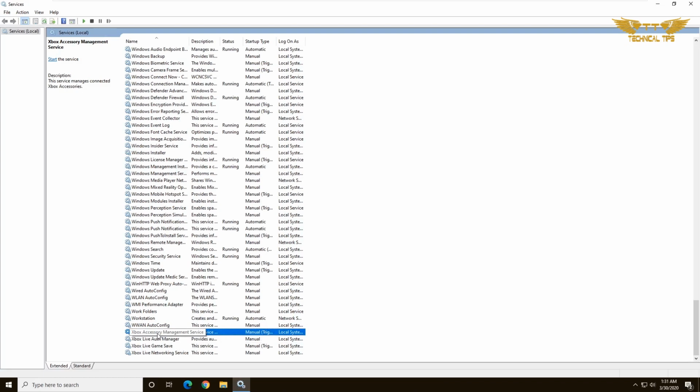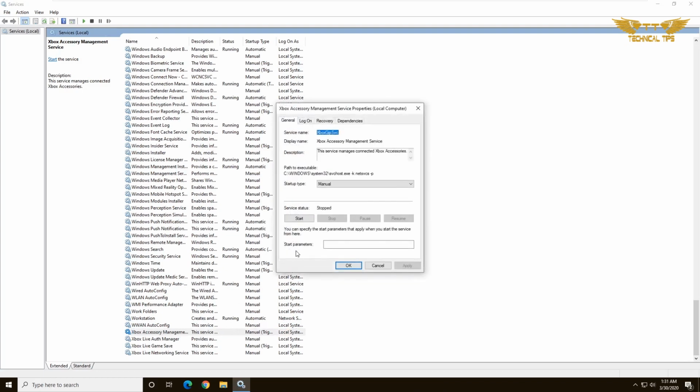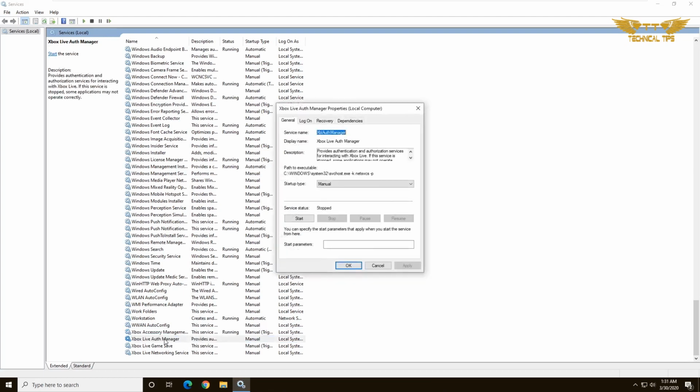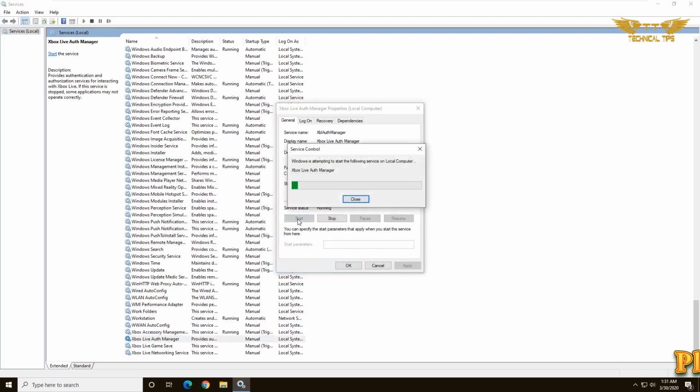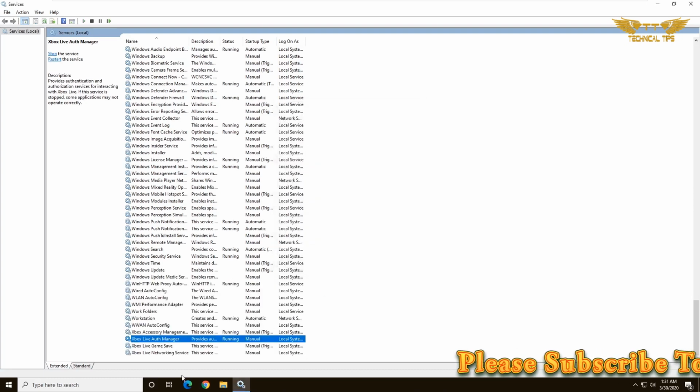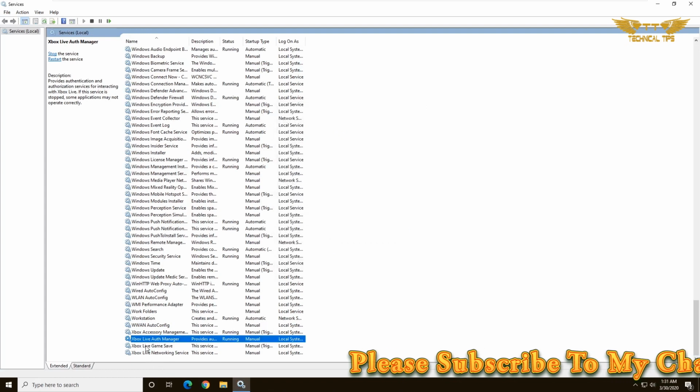We can double click on the first one first, and this service is stopped, so we can click on Start. Okay, so this service has started now. We'll click on OK. Same way we will click on the second service to open it and simply click on Start and then click OK.